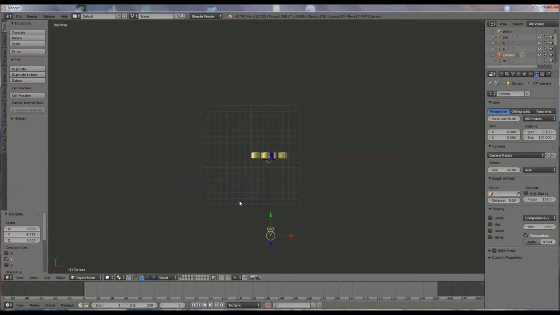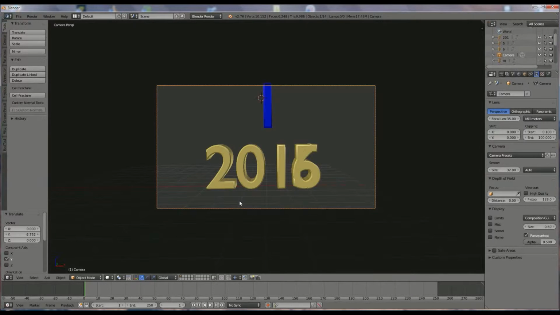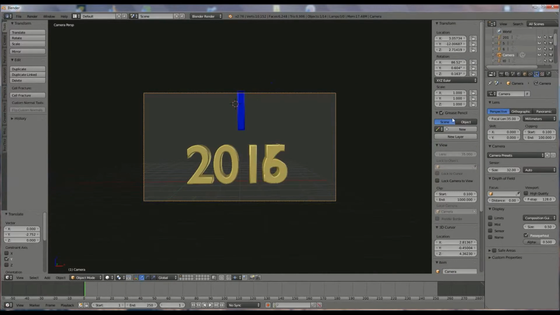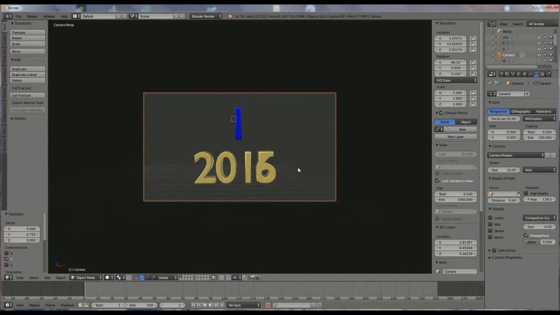Now to see what the camera sees, we press 0 on the num keyboard like this, and we press N. That menu pops up, where we see lock camera to view, we click on it, and now we can position the letters or the numbers where we want them, like you want to see. I think this is looking okay.